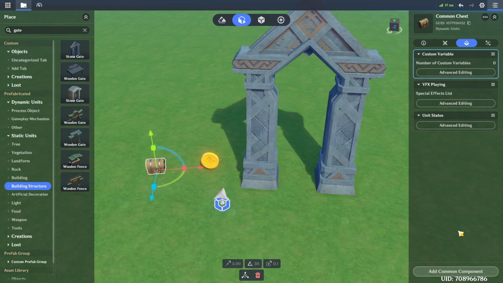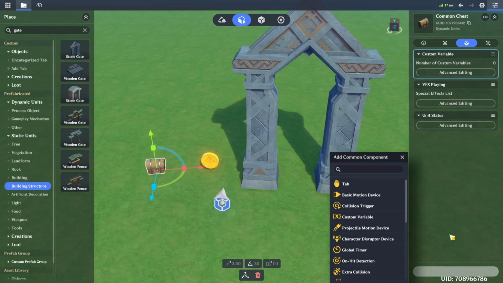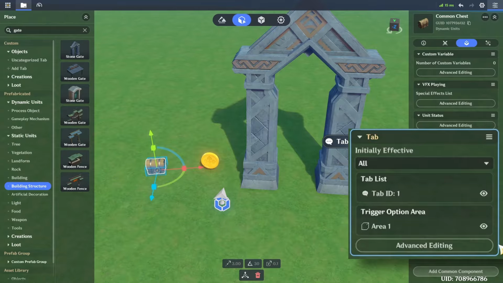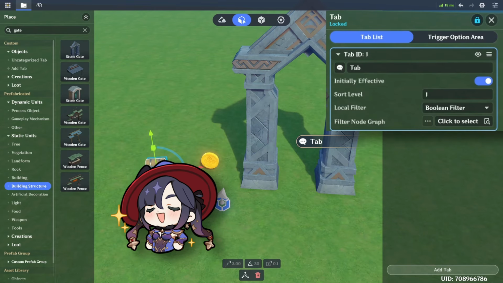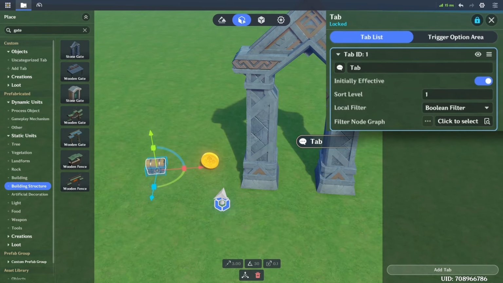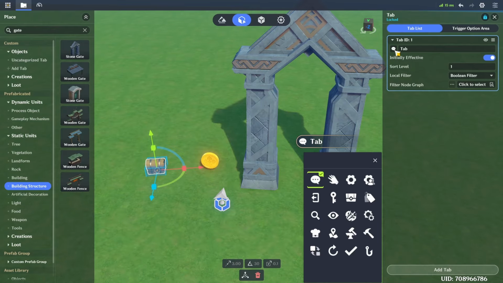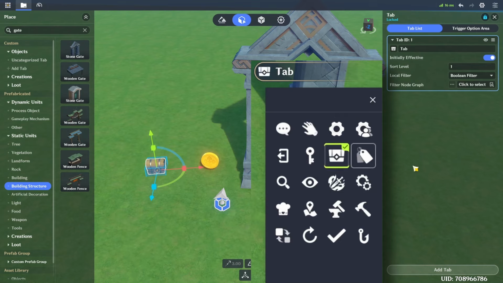To open a chest, and to interact with the chest, we need a component that is called tab. And in that tab, we have several options, and I will go to advanced editing to change the values. So now we'll see all the options and how to actually change them. We have the initially effective, which in the context of the tab tells the system whether you can use the tab or if you cannot use the tab. Right now we will keep that activated. Then we have the display icon over here, and for the chest we'll just change it to a more fitting icon. Over here you see a preview of how the tab icon would look when we approach the chest.